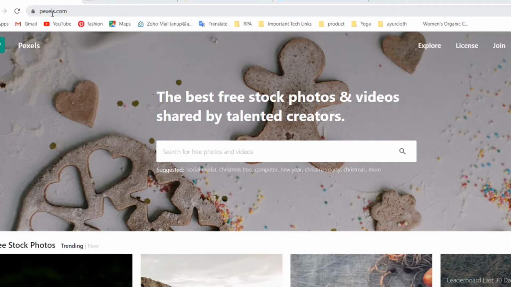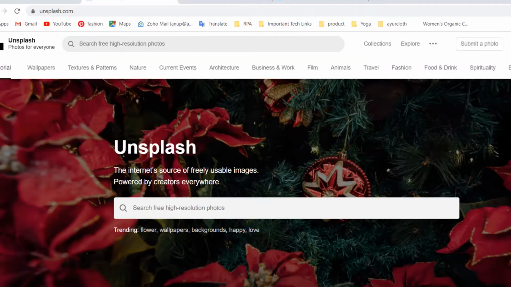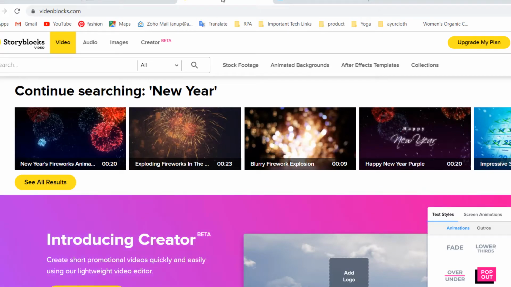One is pexels.com. The other one is unsplash.com. These are two great websites that give you high quality pictures that you can use in your videos. They also provide some amount of videos, but not too exhaustive in terms of collection. For videos, I rely on a paid website which is called videoblocks.com.